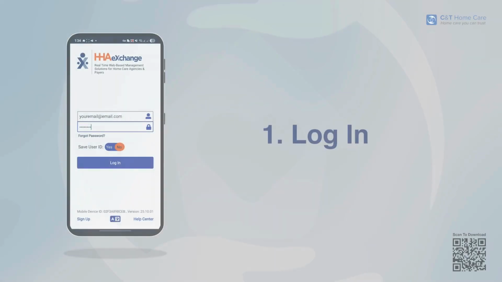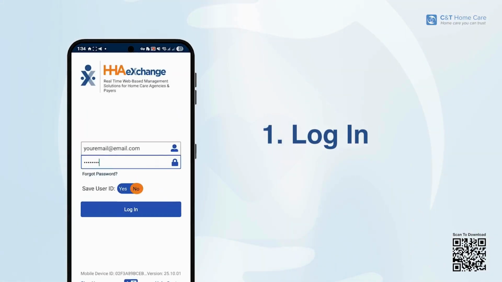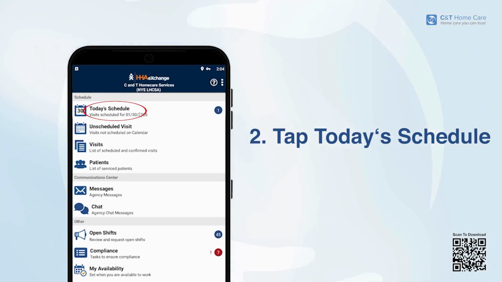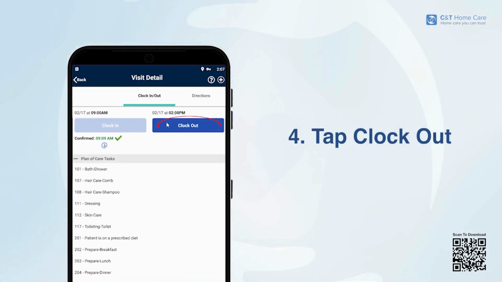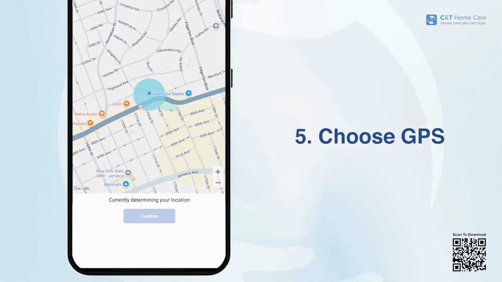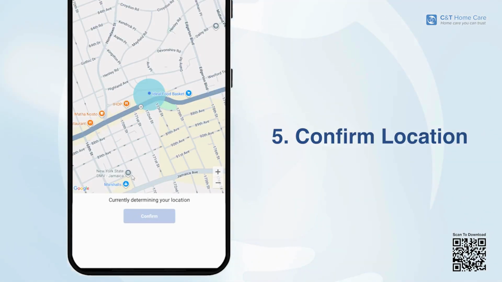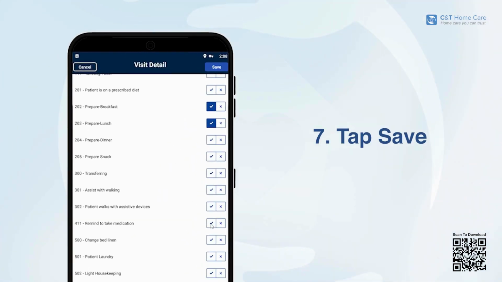To clock out, open the HHAeXchange app and log in. Tap Today's Schedule. Then select the member you are visiting. Tap Clock Out, choose GPS, and confirm your location. Next, select the duties you performed and tap Save in the top right corner.